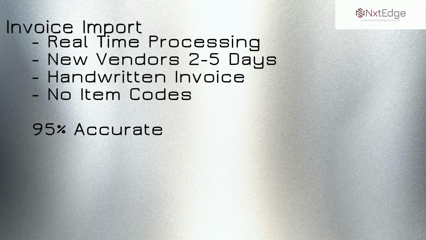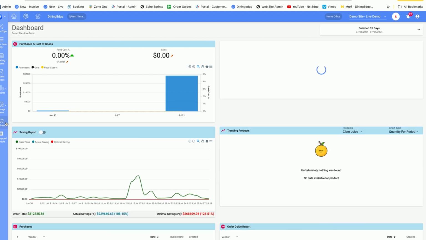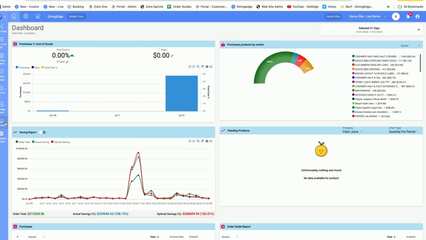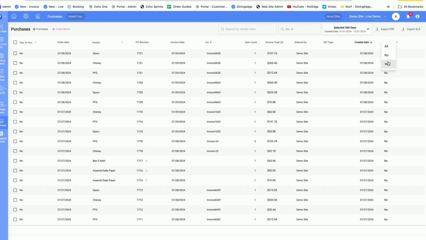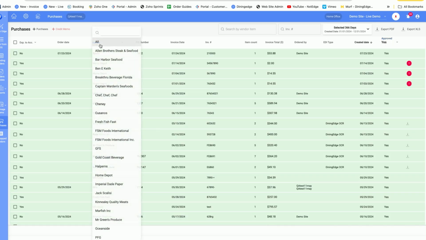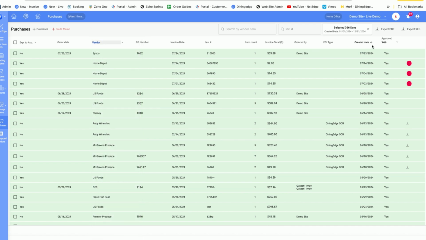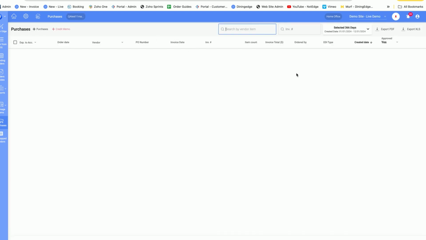To navigate to the purchase page, log into NxtEdge and click on Purchases. This page has lots of features. You can filter by date, by vendor, by approved or not approved, and by exported to accounting. You will also be able to see the invoice number and total, the import type, create date, and order date if purchase orders are being used. You can search the purchases by invoice number as well as by vendor product code or inventory product name.